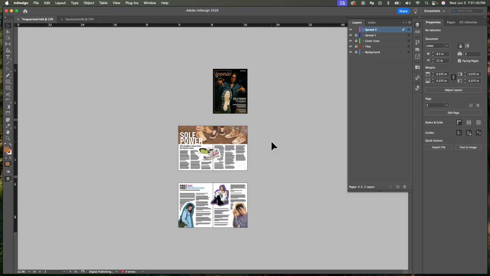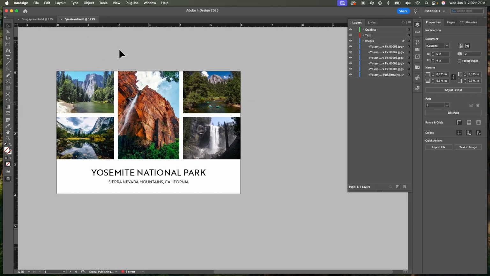Now you've got your InDesign project all finished, and now it's time to export. And you want to export as a PDF. But there's lots of settings in that export PDF window, so let's talk about what these look like a little bit. I've got a couple examples here we're going to discuss.